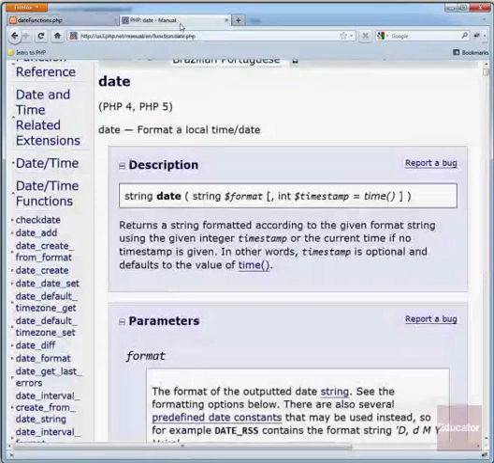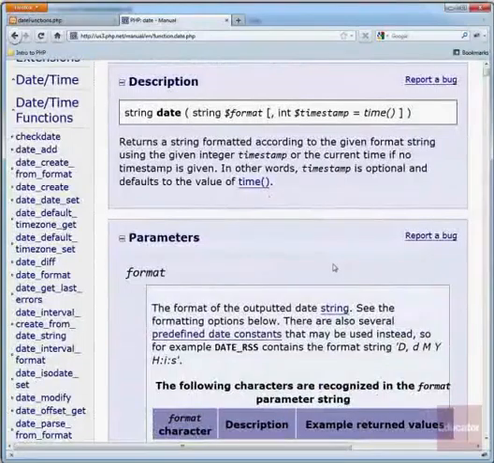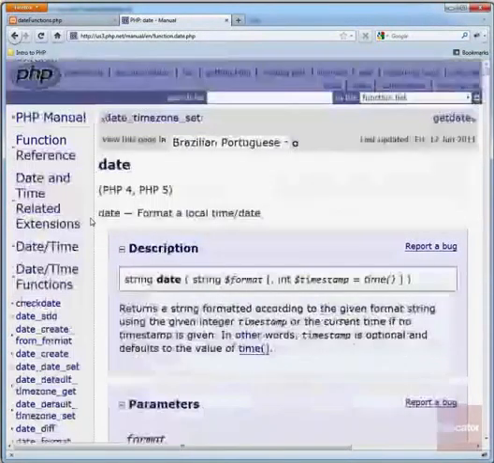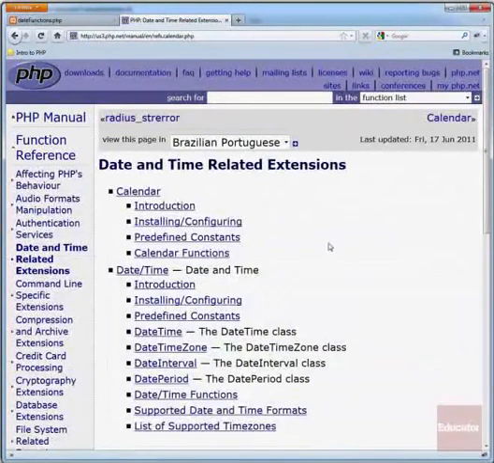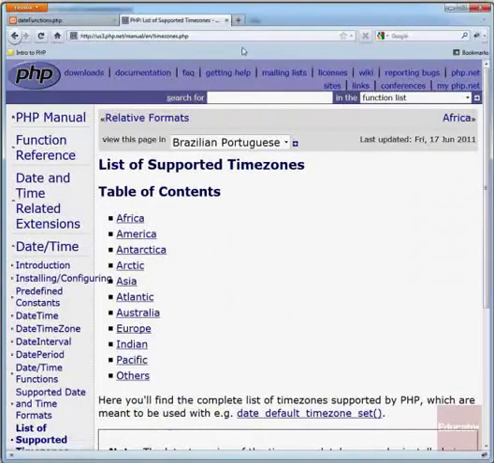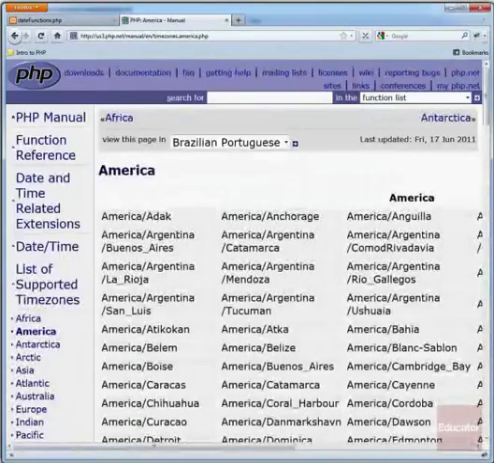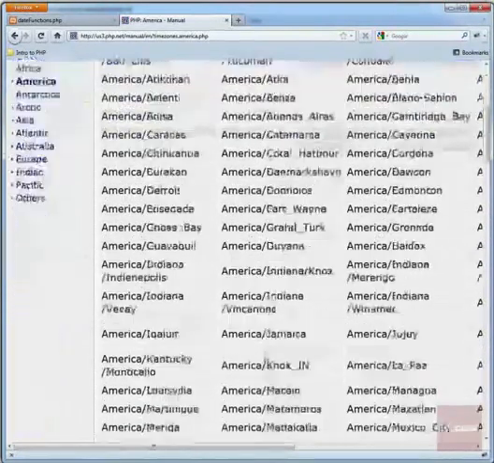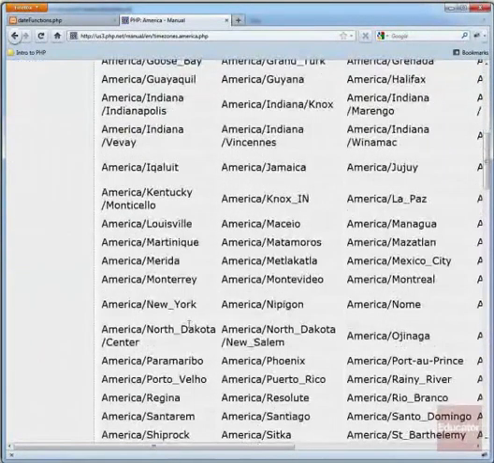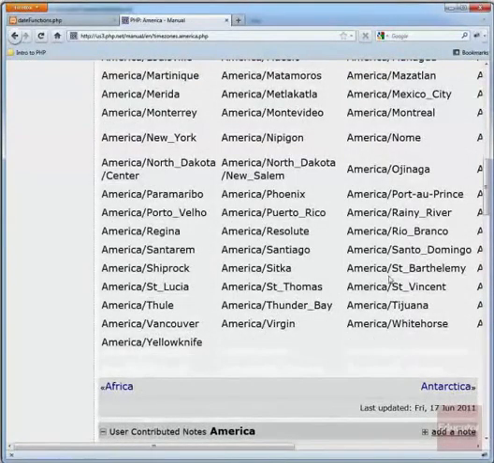Now, where you can find these is on the link that we had before, which you can find by looking up the date and time extension in the PHP manual. You can find the list of supported time zones, though it'd be easier for you to just cut and paste the link that we had before. You can see that it has a list of different continents and areas in the world, and you can click on an area such as America and see the different values that you're allowed to use. So if you look down here, you can see that for West Coast time, let's see, where is it?